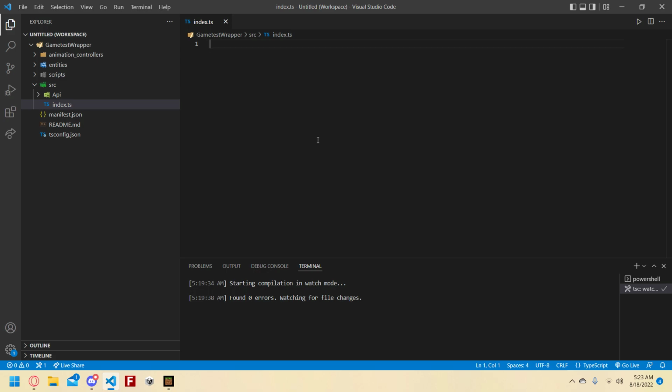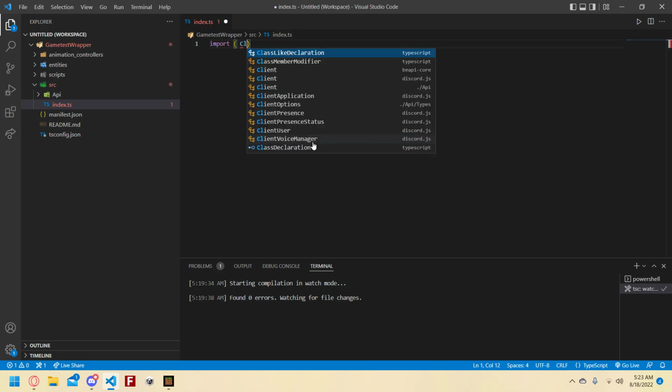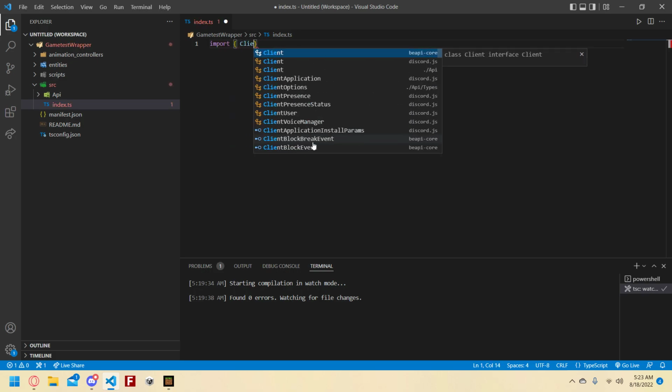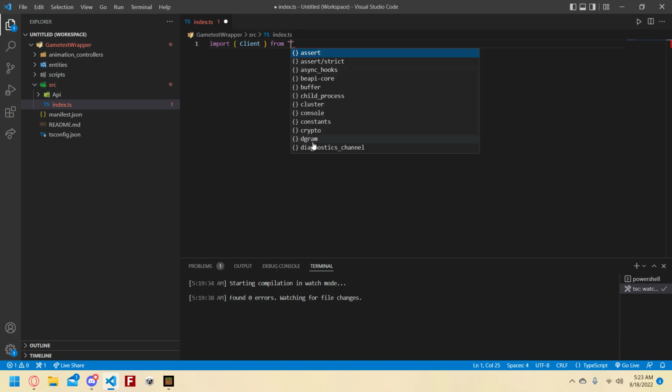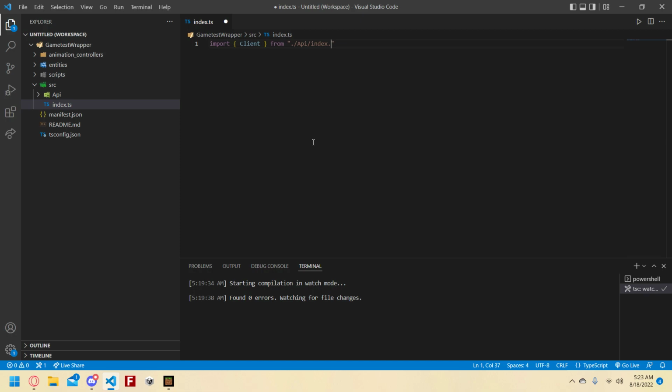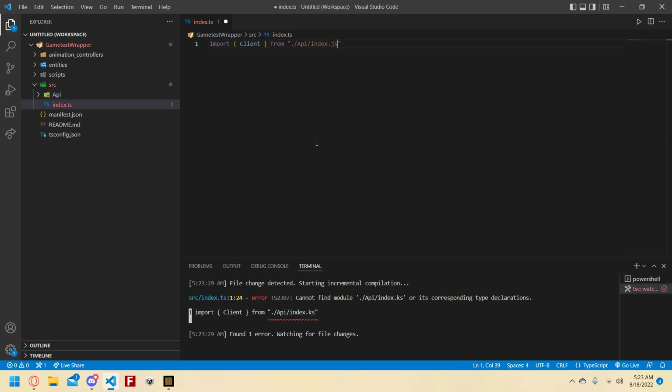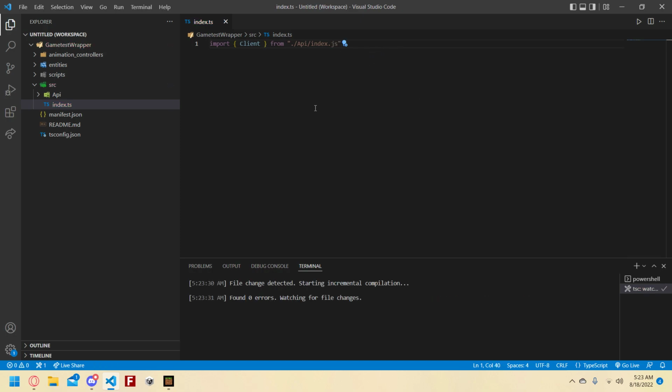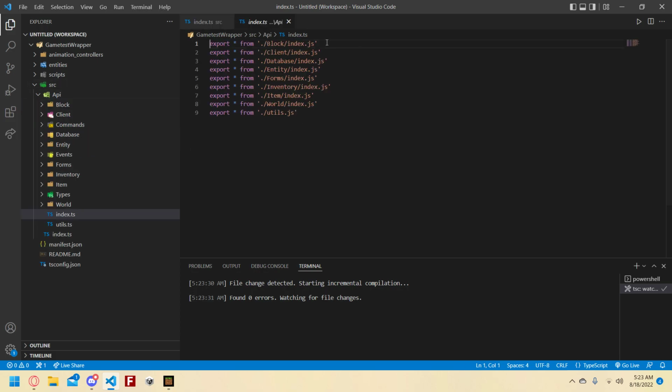To start off, the only thing you really have to do is import client from ./API/index.js. Everything you would want to import from the API, you import from this index.js, since as you can see, it already exports like everything.